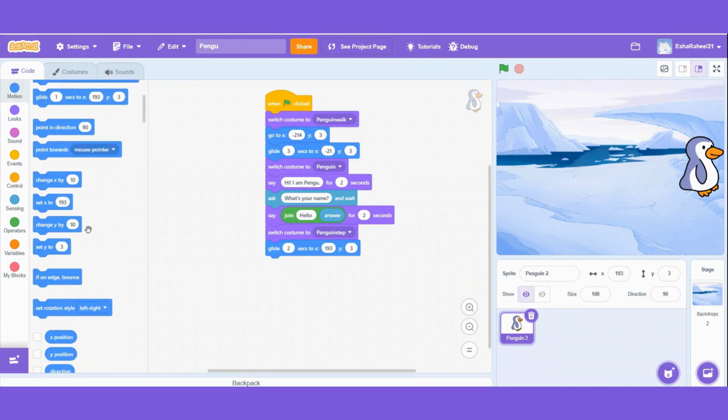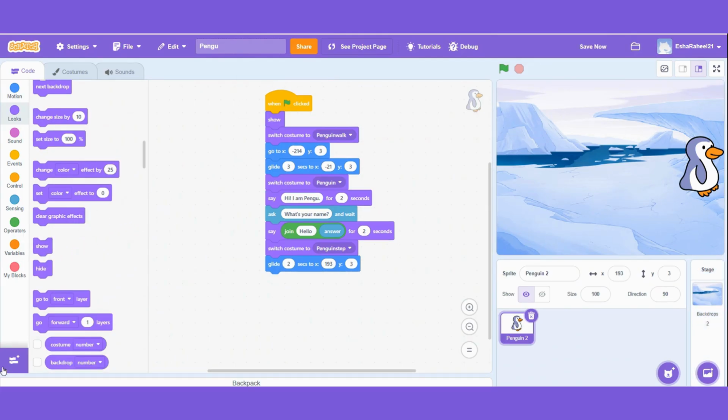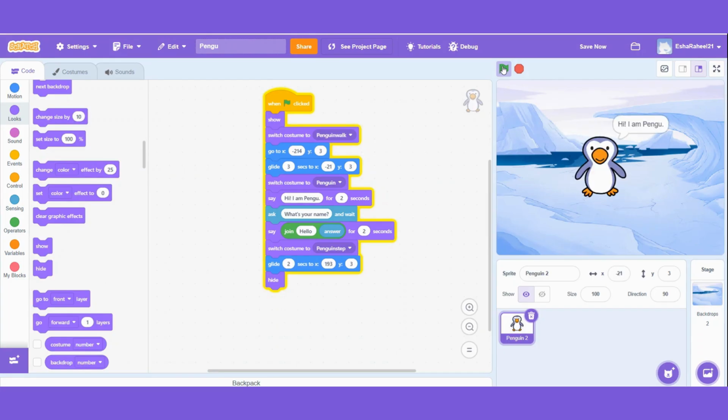Add 2 final touches. Into the looks section, we choose a show for the starting and hide for the end. So look, it shows, tick, hello Isha, and then it disappears. Wow, it's as if it just walked away and went to his friends.